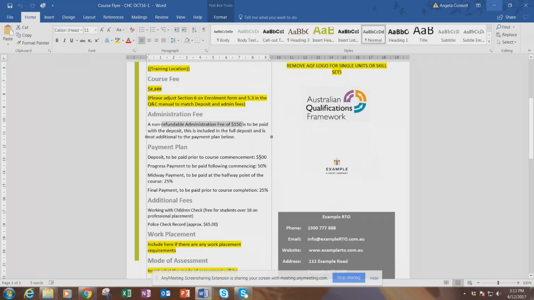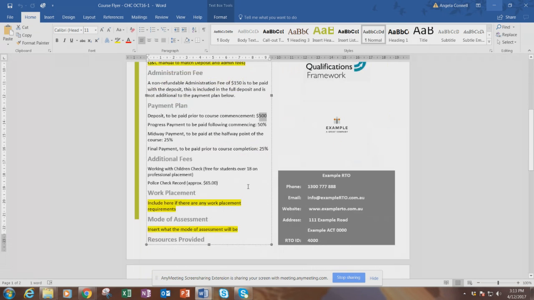So you can see on here, we've got a deposit of $500. Following that would be 50% of the course, 25%, and then 25%. So that's how we've broken it down in there.